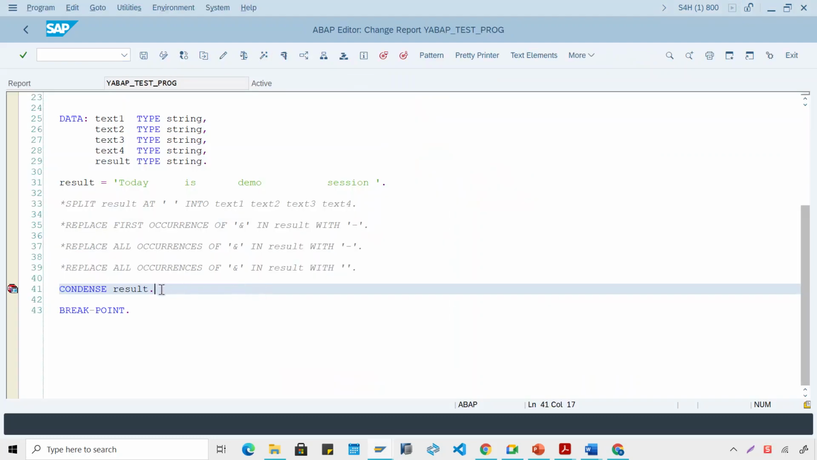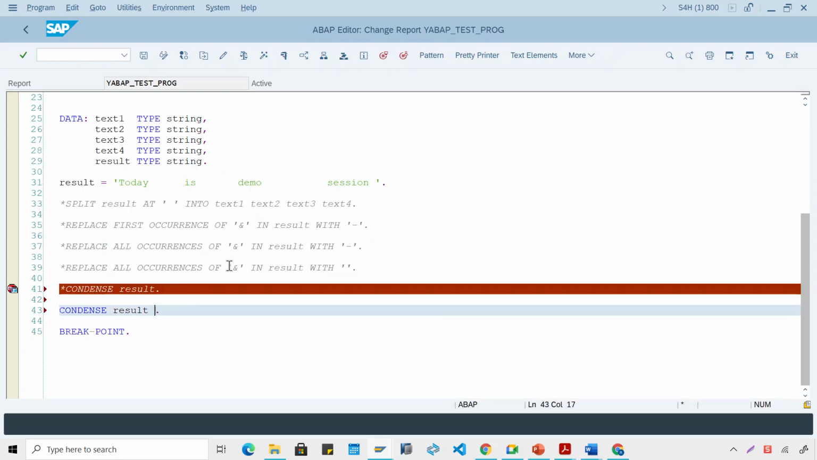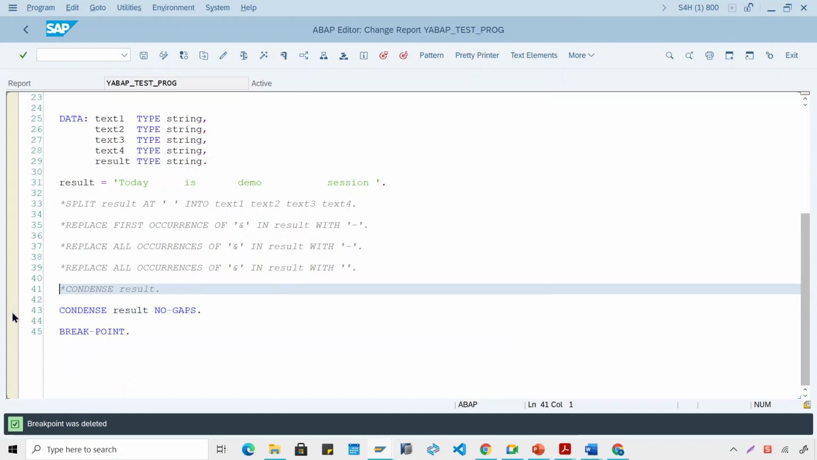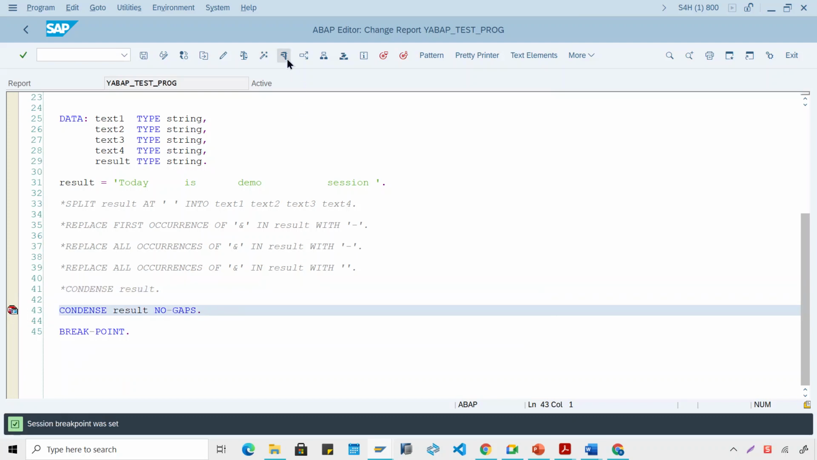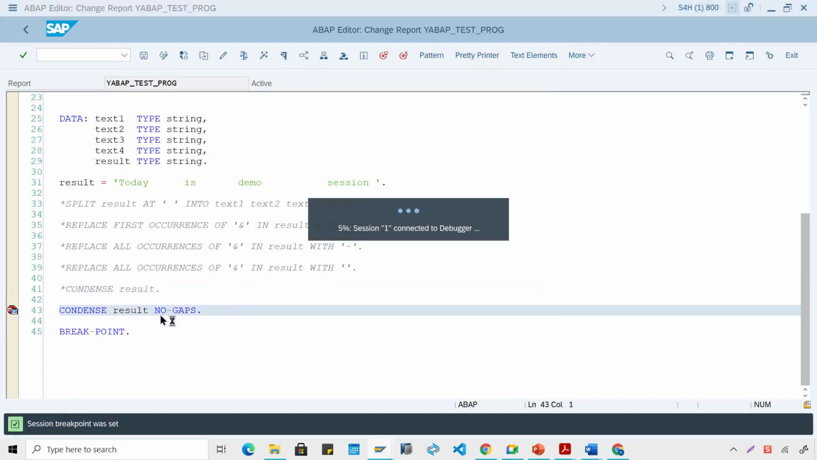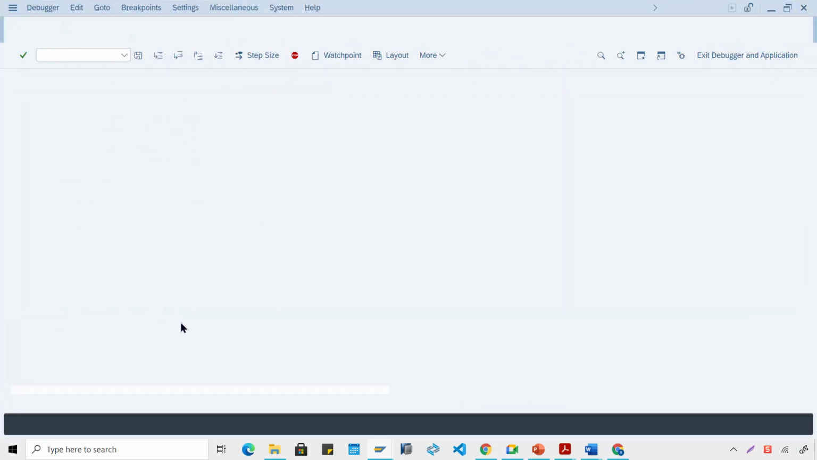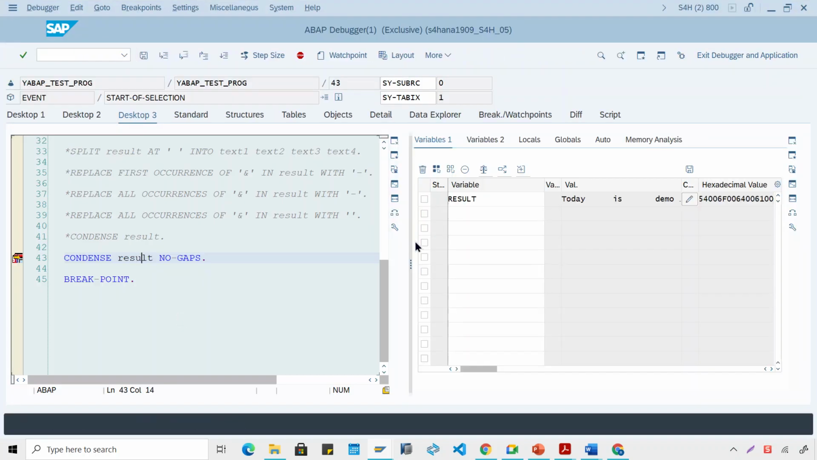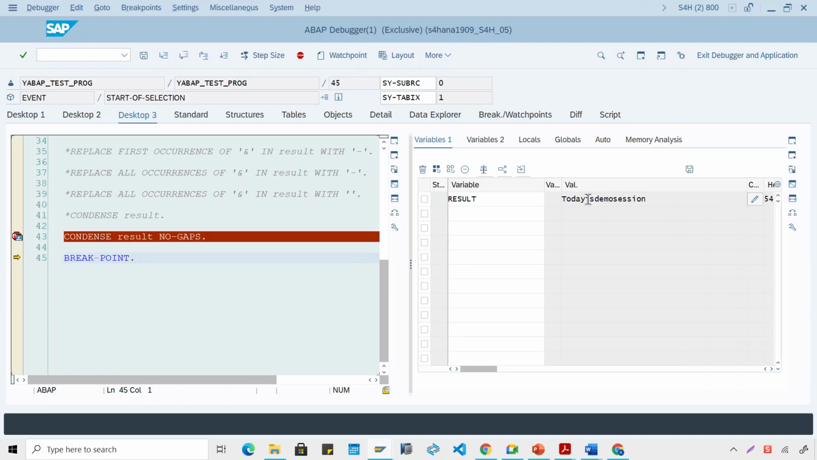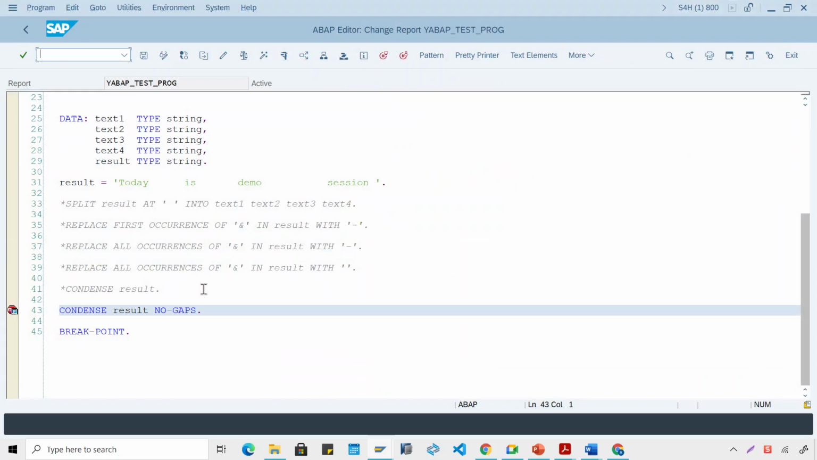Now, if you don't even want a single gap between the text, in that case you can use an addition called NO-GAPS. How simple ABAP is, like simple English. Like you learn English, the same way you can learn ABAP. I double click here, press F8, and you see what happens. Not even a single space is left. These are the two varieties of the condense statement.